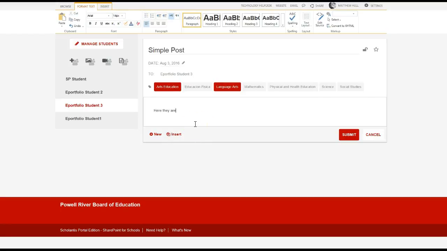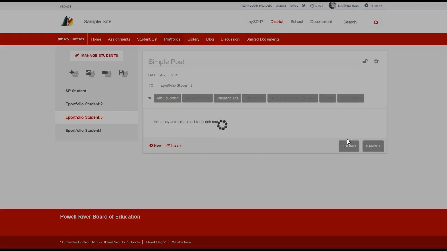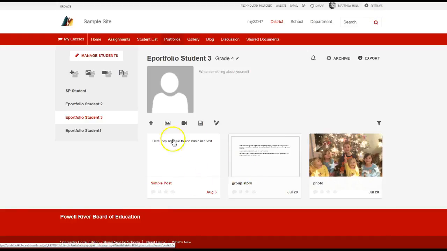And here they are able to add basic rich text. They can insert photos using the Insert tab, tables, again, insert any rich text. They're also able to use this here, and they can create Word documents or Excel documents, PowerPoints, and insert them as well. Again, this is really designed for a multi-function post when there's multiple things that will be going into it. We're just going to click Submit, and we're going to create that post. So now if I go out, here it is right here. Here's my simple post.